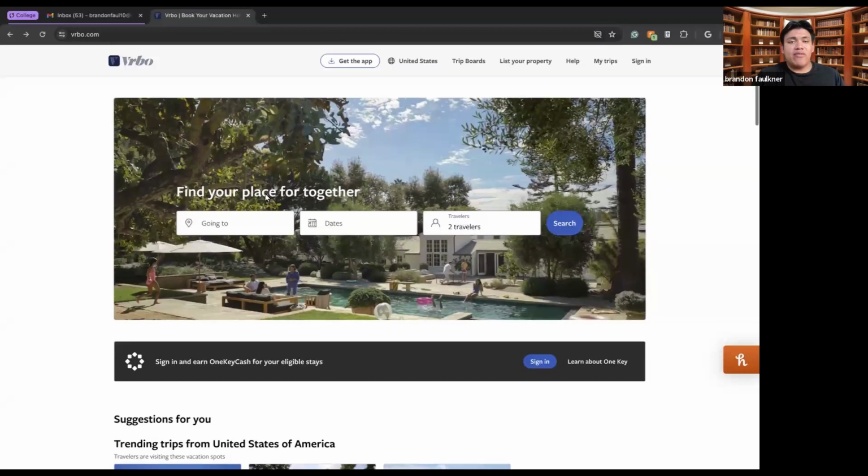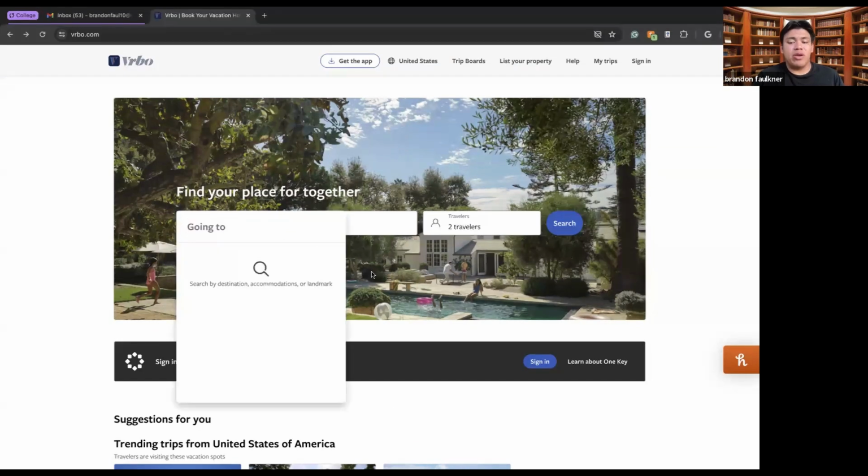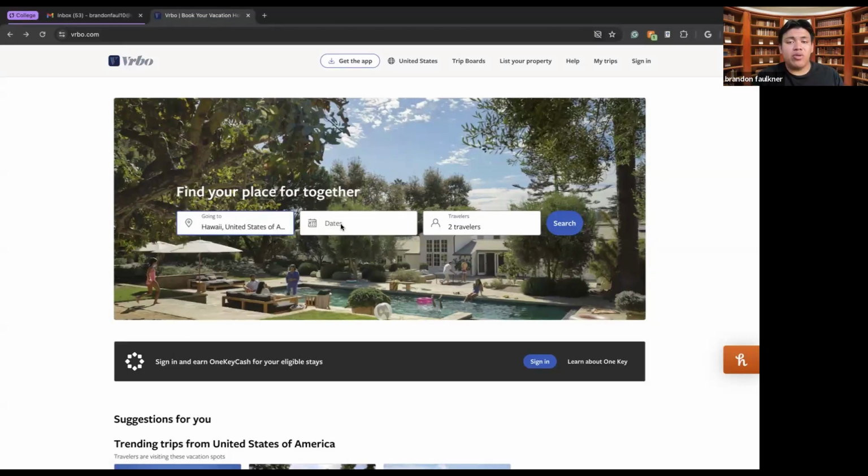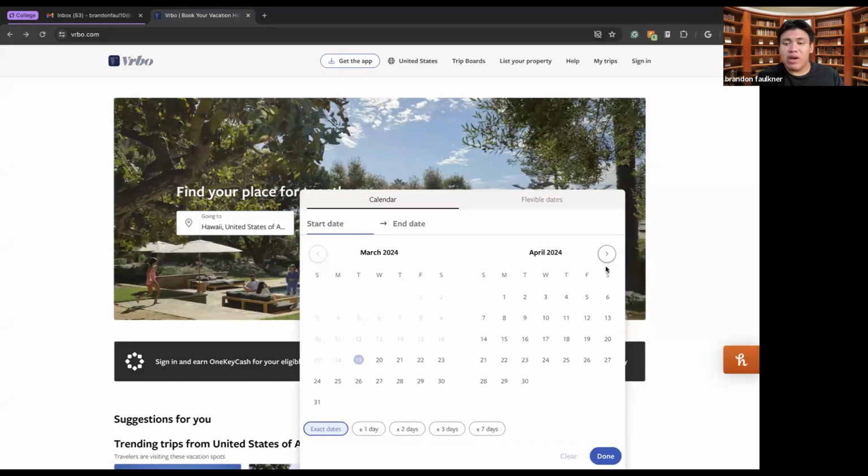So here we have the homepage of Vrbo. Essentially, we type in where I'm going. So let's say I were to decide that I wanted to go to Hawaii, seeing that we're now getting into the springtime. Let's say that I want to go for my spring break.